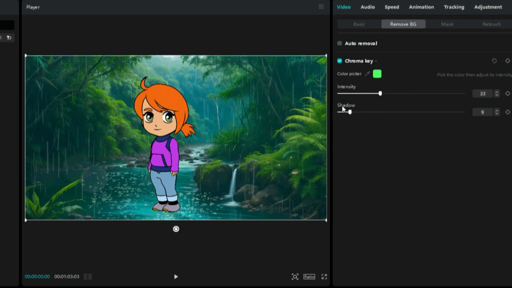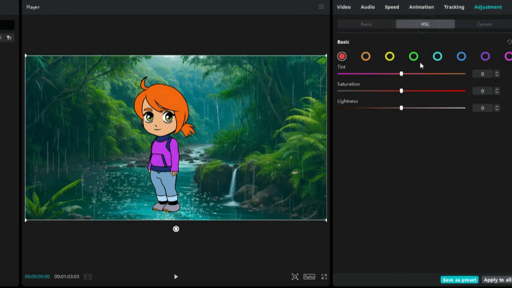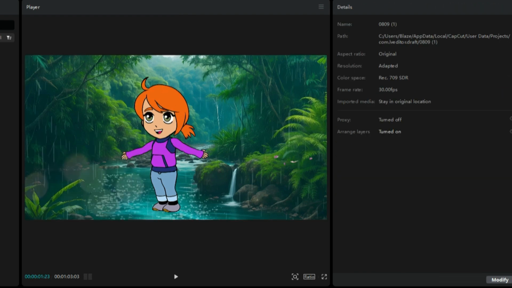If the green color isn't being completely removed, go to Adjustments. Click on HSL, select the green color, and then reduce the saturation. Okay guys, let's have a look.